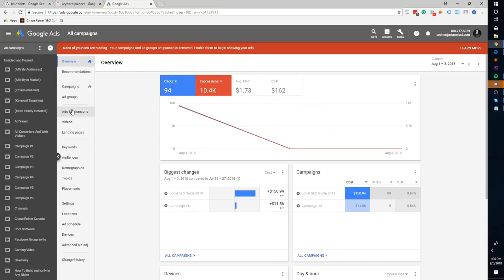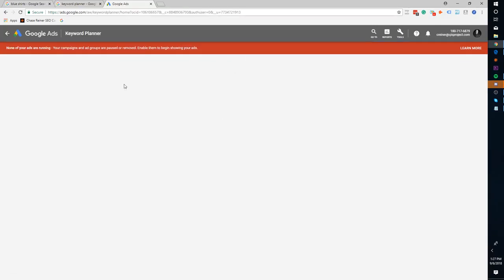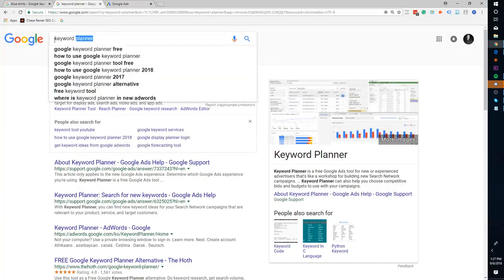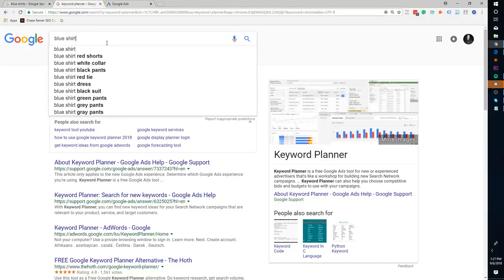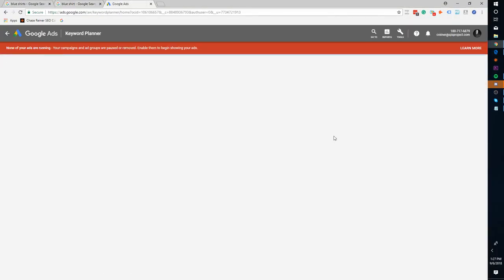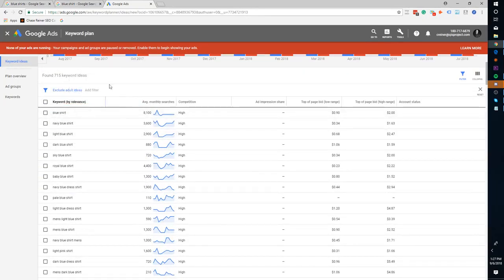Okay, so we're going to go into the Keyword Planner tool, which should be under Tools and Keyword Planner somewhere. Hold on, they're always moving this on me. There it is, Keyword Planner. Now, we're going to click on Find Keywords. We're going to enter our keywords. So we're just going to do blue shirt. Put that in there. Get started. And now we're going to see all the data around blue shirt.